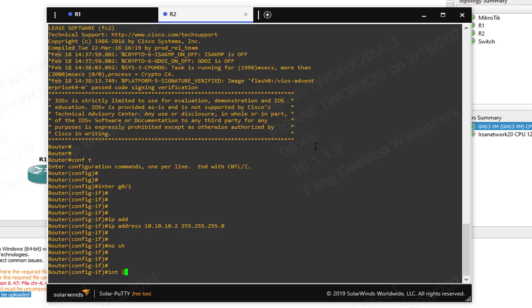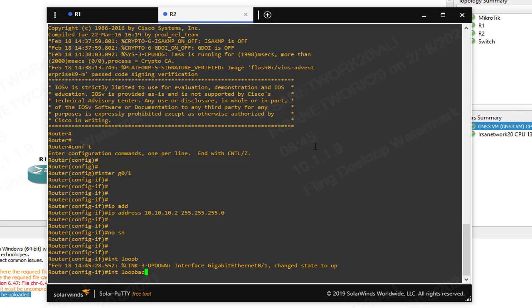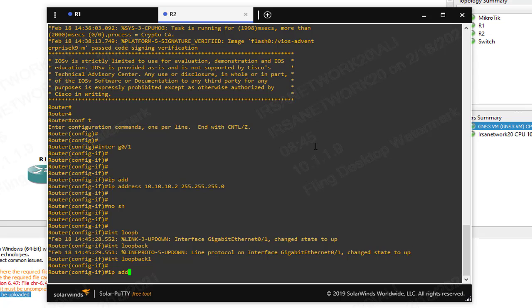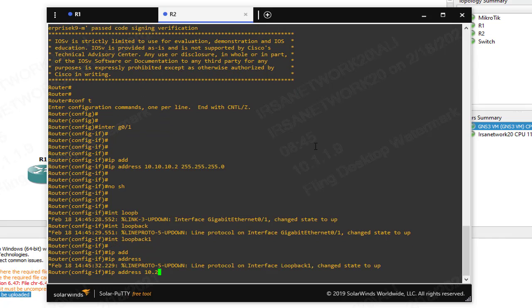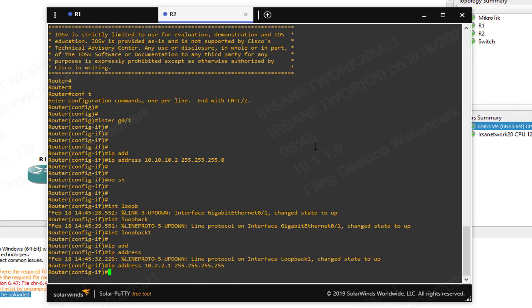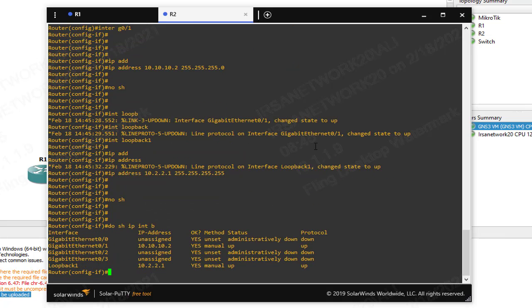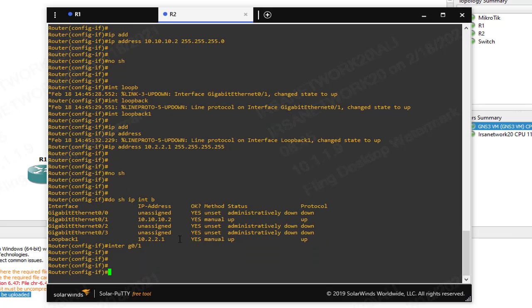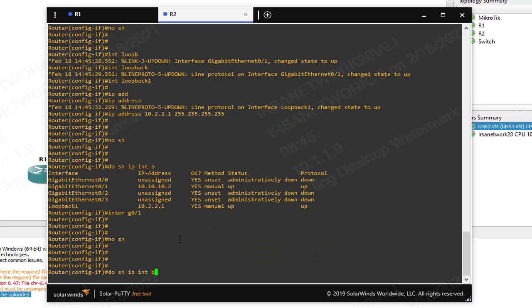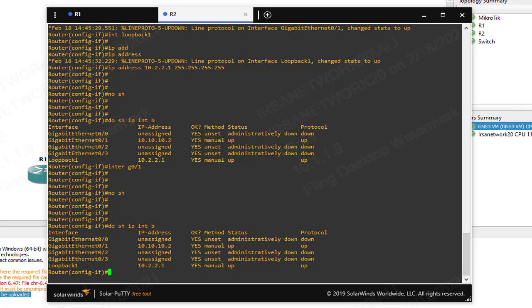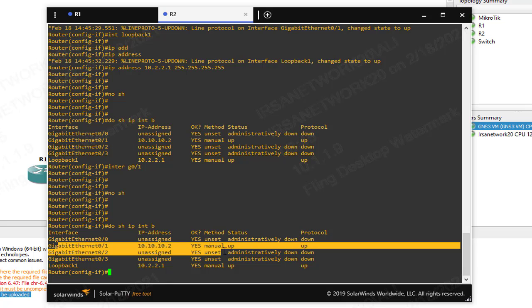and again interface loopback 1, IP address is going to be 10.2.2.1, and again no shutdown. Again we'll say show IP interface brief. So gigabit 0/1, I think we forgot to say no shutdown. Again do show IP interface brief. So sorry, I thought it was interface 0/0, but it is 0/1.